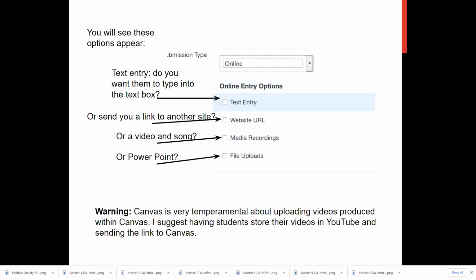And this is what I was talking about. You're going to say, is it a text entry? Is it a URL? Maybe it's a video, or you're going to accept a Google Doc or something. That would be a website URL. Is it a file upload? If it has to be in a Word doc or whatever the case, or a PDF from the computer, that would be your file upload. Media recordings, whatever you'll accept for their submission. You have to tell the computer what they're going to accept.